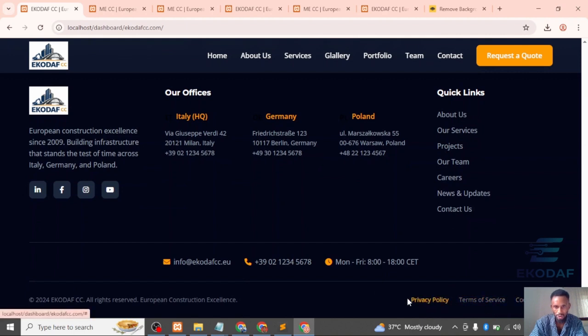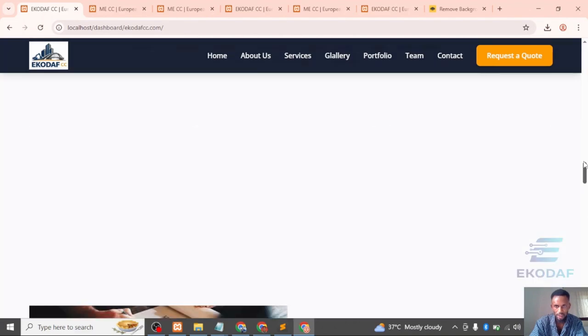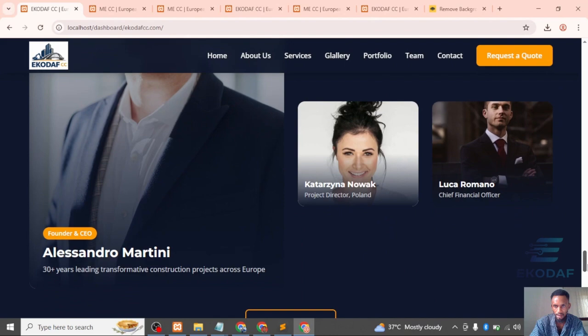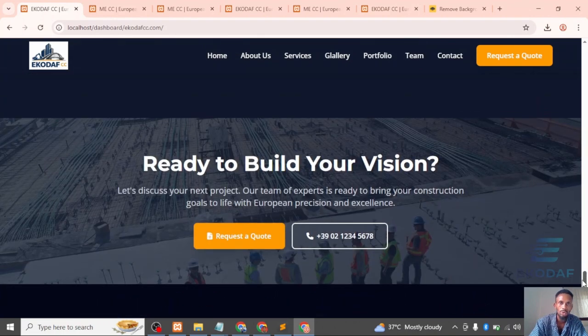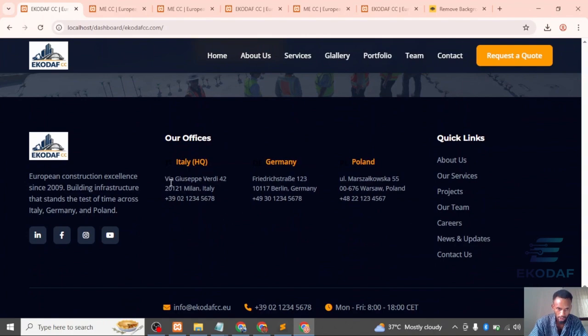So if you want other pages like the privacy policy, terms and conditions, and all of that, you can still ask the AI to give you those pages, and you just need to do the necessary configuration. You can see everything, both the email and the phone number, has been configured in such a way that I don't even need to do much work again.